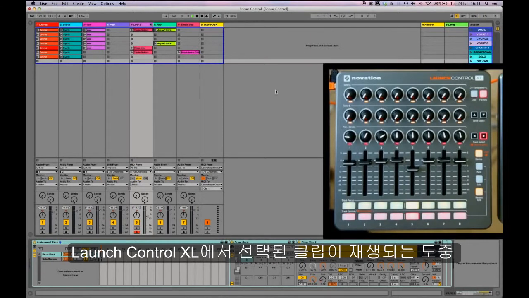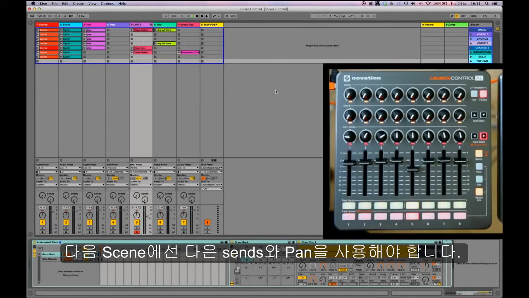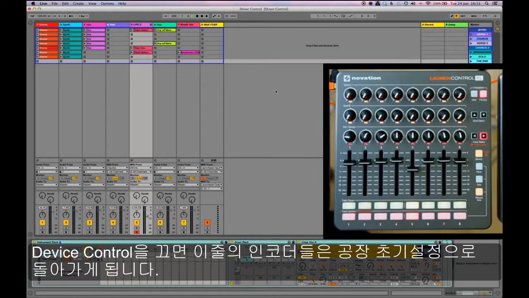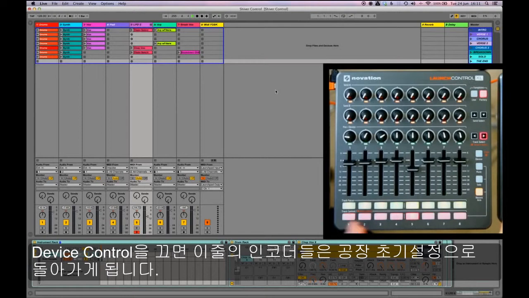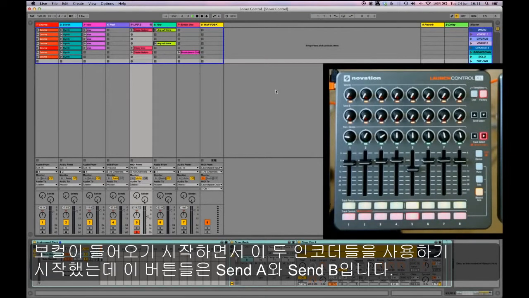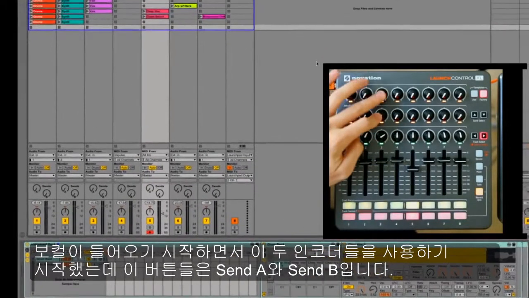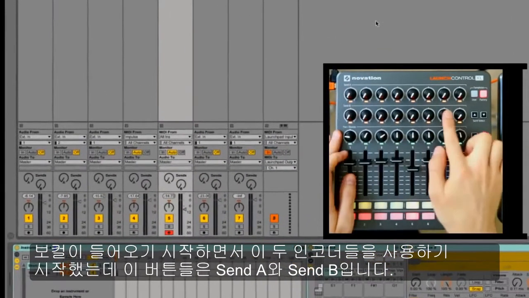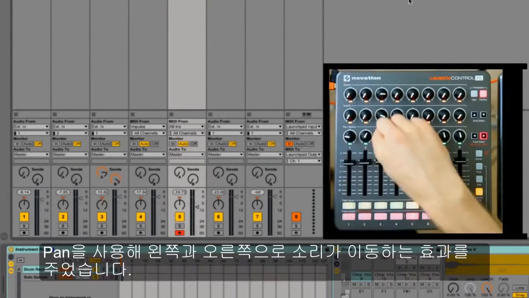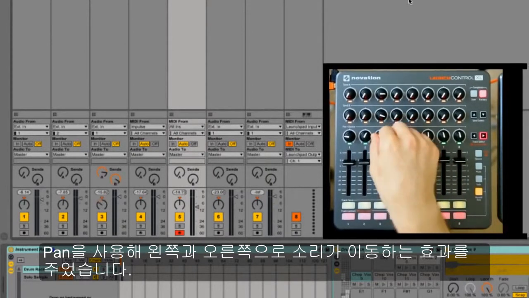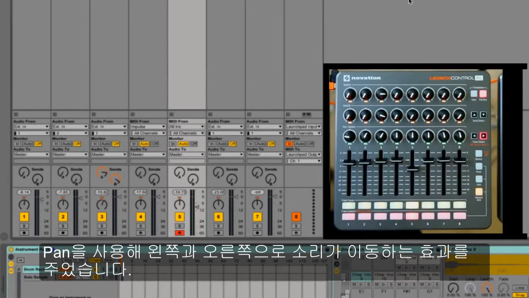Halfway through that performance, in the next scene, I know that what I need to be doing is using the different sends and pans and stuff. So I switched off the device control, and that meant that this row of encoders then becomes their standard factory setting of using the pan left and right. So as the vocals were coming in, I was using these buttons here, which is send A and send B, and I was just bringing up the reverb and delay, and then using the pan to create that left, right, pan, reverb, delay effect that I used.